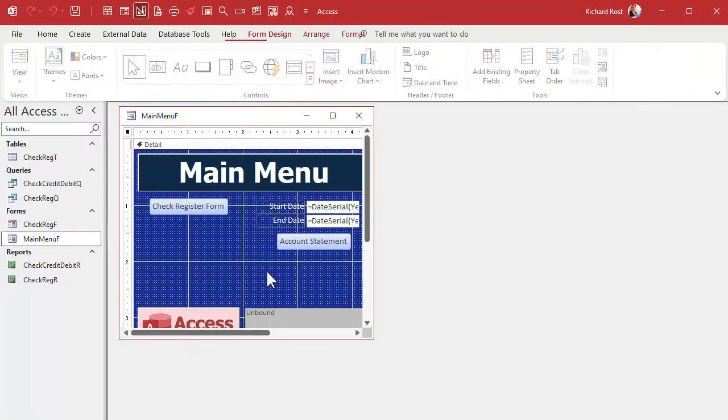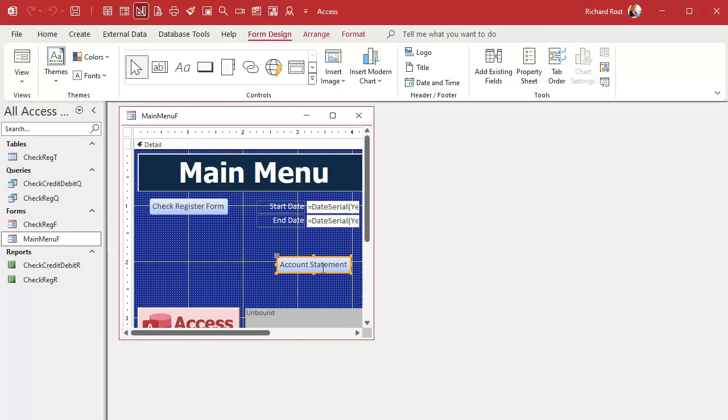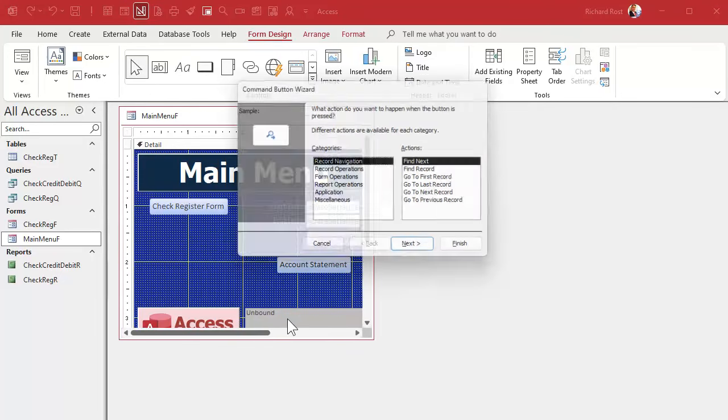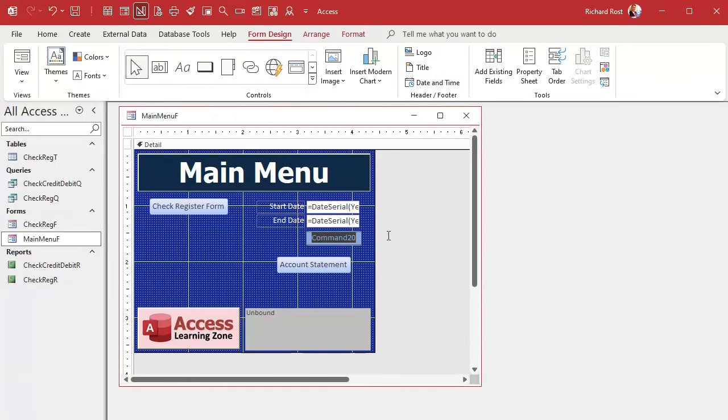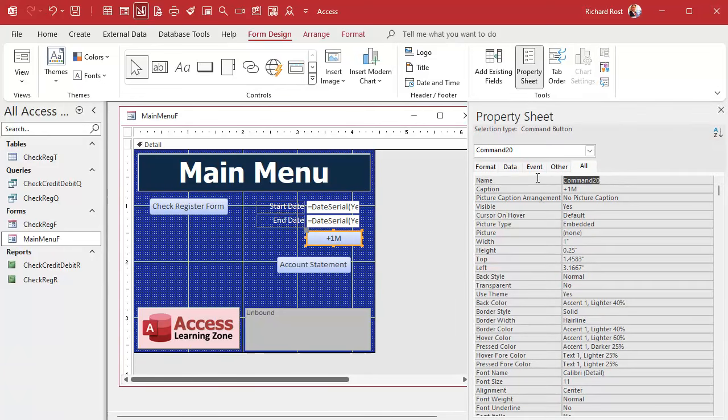All right, come in here, design view. I'm going to slide this down. Actually, let's make a new button. We'll put a new button right here. I'm going to cancel the wizard. Okay? And here I'm going to put in here plus 1M like that for plus a month. You know what it means. Okay? Open her up. The name here is going to be plus 1M button. Doesn't matter. Whatever you want to call it.